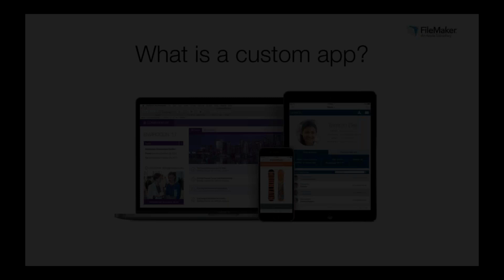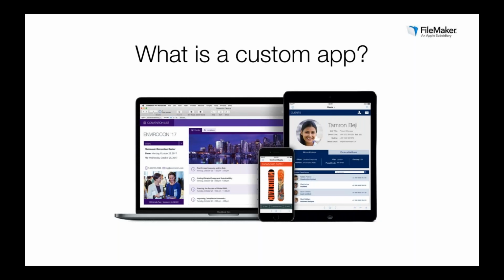But before we get started, let's be clear. What exactly is a custom app? A custom app is an app that's created using the FileMaker platform and which is designed to meet the unique needs of your business. A custom app does exactly what you need it to do, specifically the way you need it to be done. It's not a compromise, it's a perfect fit.